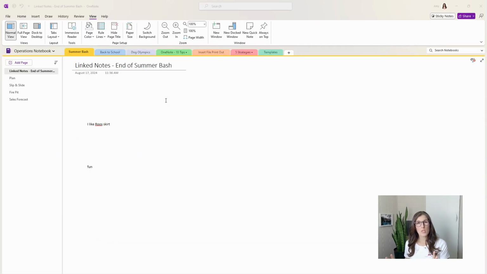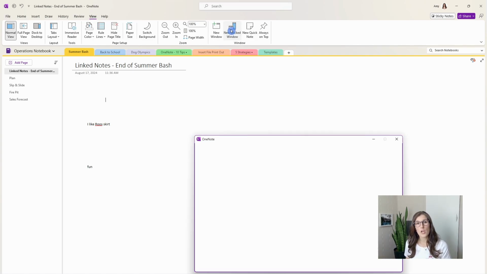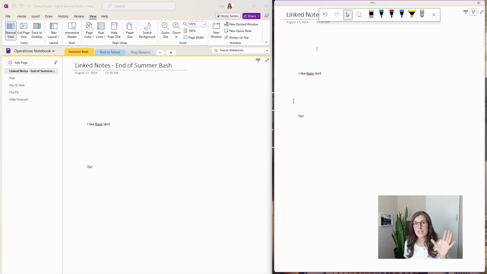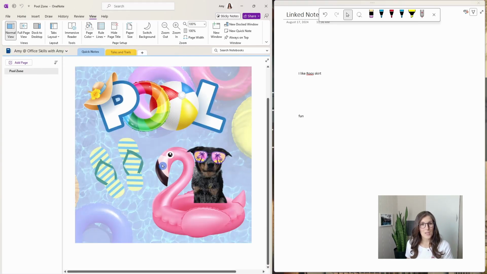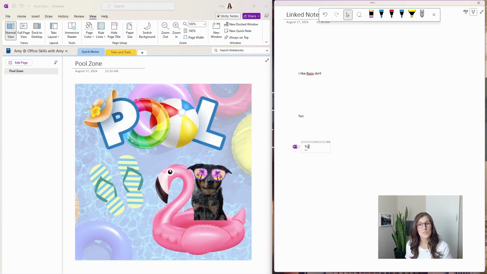This also works for when you want to take notes from one notebook to the other within OneNote. So in this case, we're going to go to new docked window. We're going to see a similar setup here, but now we have our note-taking page as well as OneNote on the left-hand side. Then we can just simply navigate to a different notebook. Here we can see that we have some marketing materials for that pool party. Then we're just going to start to take some notes. And we can see how OneNote is now showing that little icon to show that it is linked to this notebook.